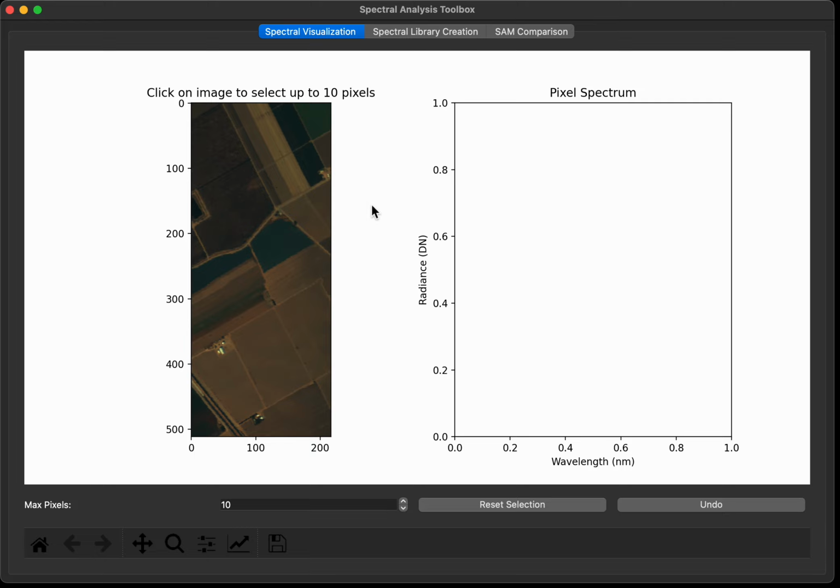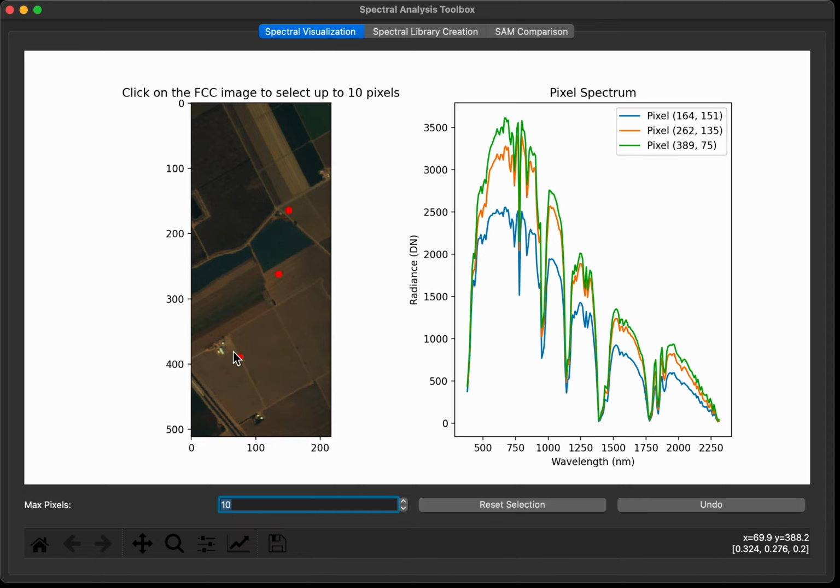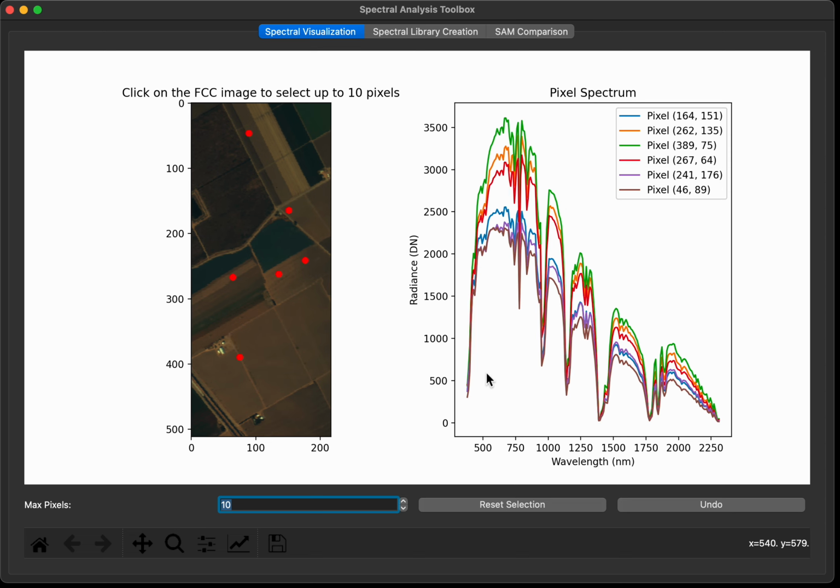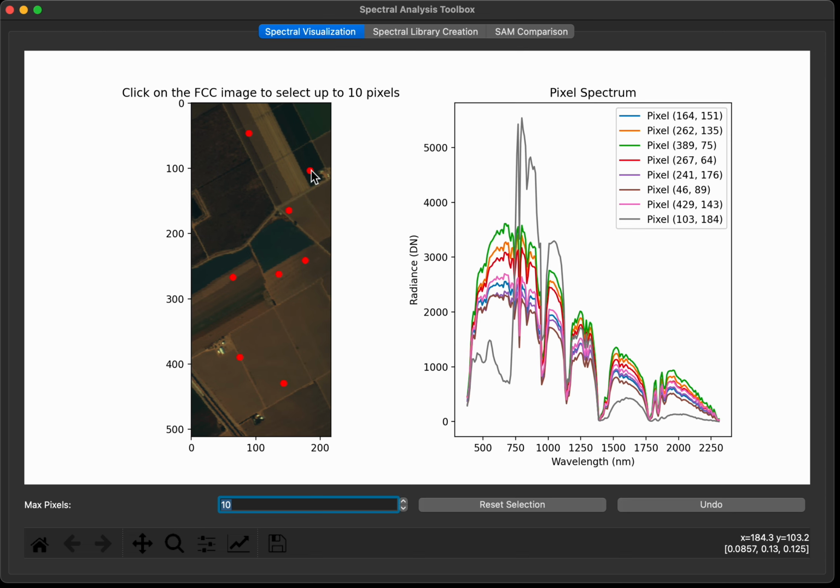So firstly, we'll look at visualization. We can select the number of pixels we want to select at max. Let's say we want to select at max 10 pixels. We can set it at 10. Then we can go ahead and select multiple pixels, and we'll see their spectra being formed on the right hand side. This is a graph that gets generated dynamically.